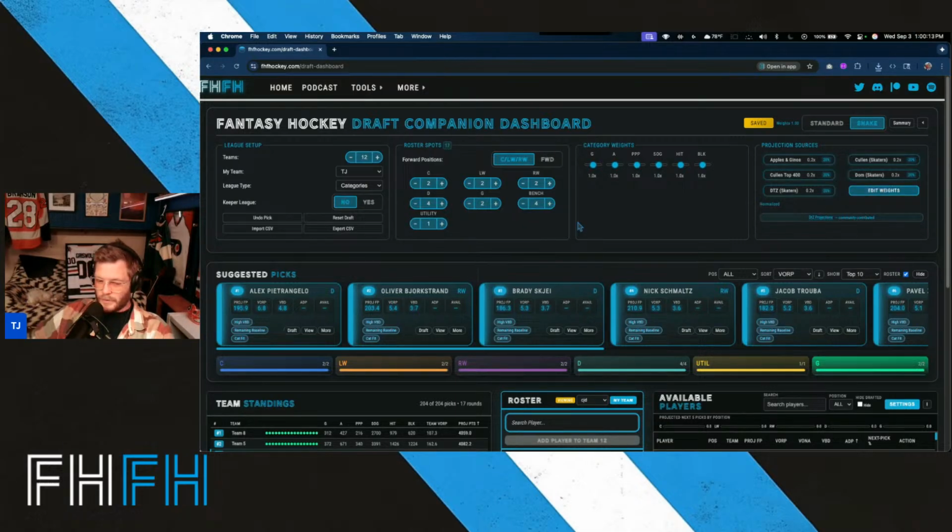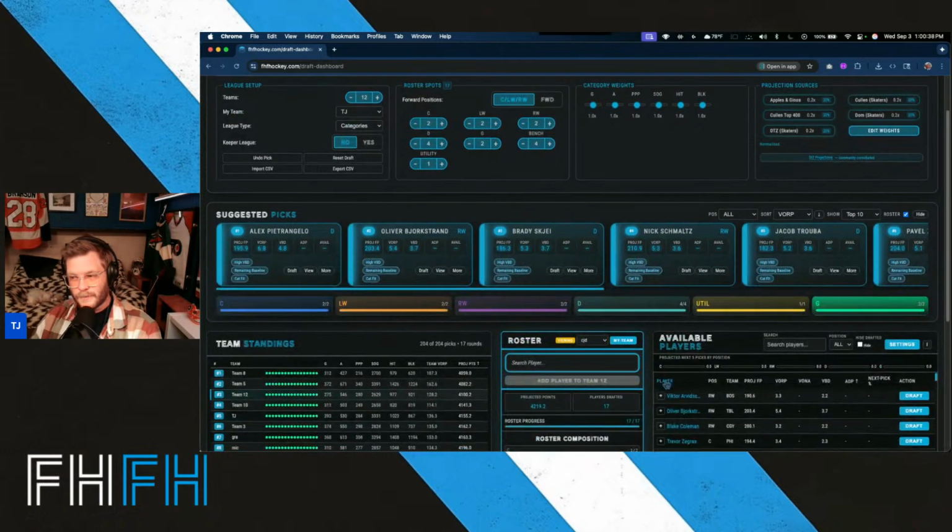So guys like Kirill Marchenko don't exist. There's Elias Pettersson and Sebastian Aho. There's 2 of them. So I have to figure out how to index for the defenseman versions of each of those names, so that they are 2 different players. Because right now I'm just ignoring the second player. So I'll iron that out, and then I'll let you guys know.